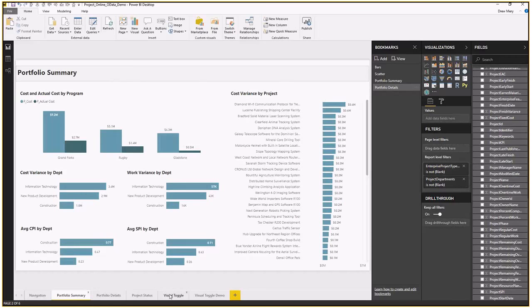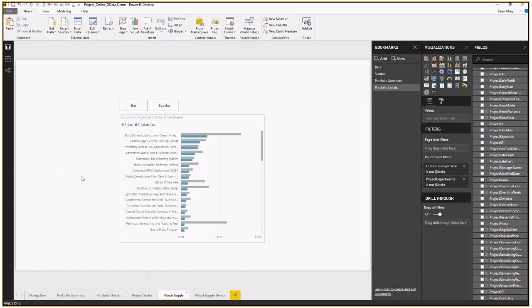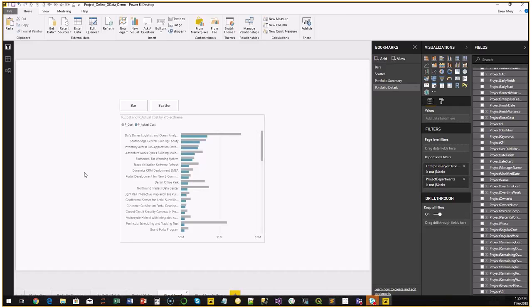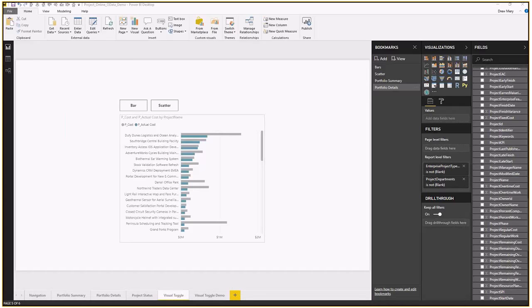All right, so next we'll go to this visual toggle here. And as you can see here, I already have something created, and I'm going to explain to you how you yourself can create this. So sometimes you want to give your end users the freedom to visualize the data in a way that they specifically want to visualize it. Maybe they don't want to visualize this data in a horizontal bar chart. Maybe they want to visualize it in a scatter plot. And so with buttons and bookmarks, you can give them that freedom.